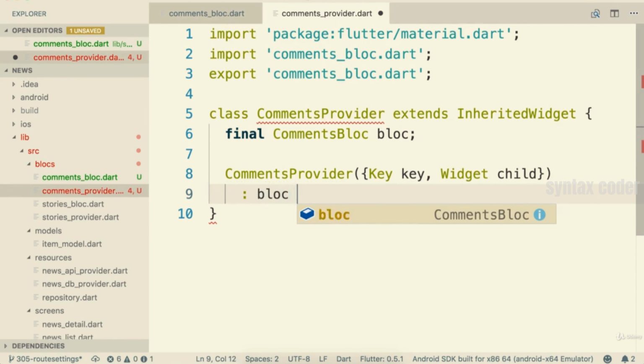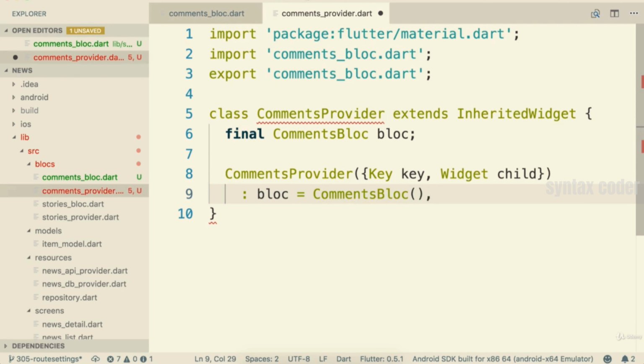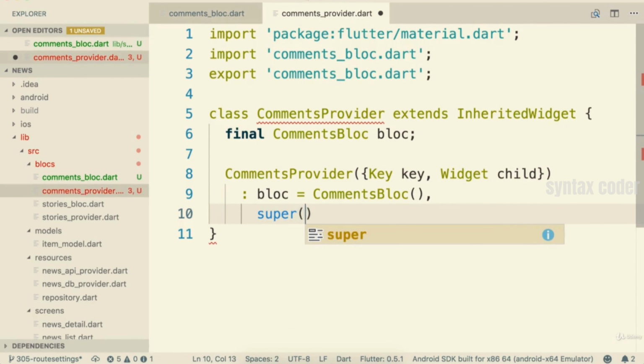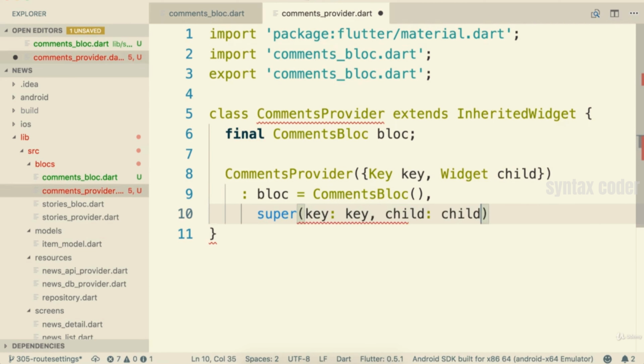We'll then initialize the block. So get your colon in there to indicate that we want to do a little bit of initialization code inside of here as comments block. I'll put my comma in, and then after the comma on the next line down, we'll call the super constructor with the key and the child. So we're just passing those named arguments through.